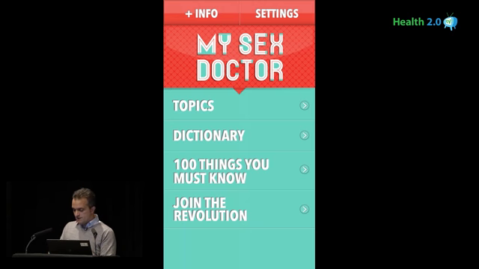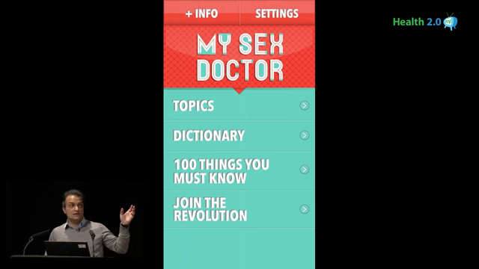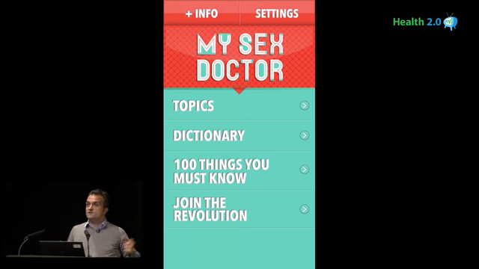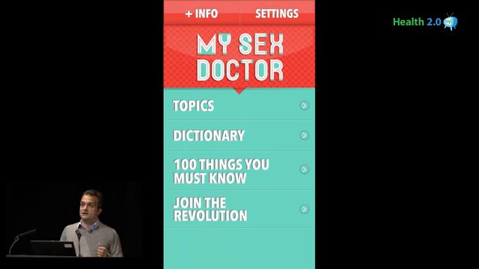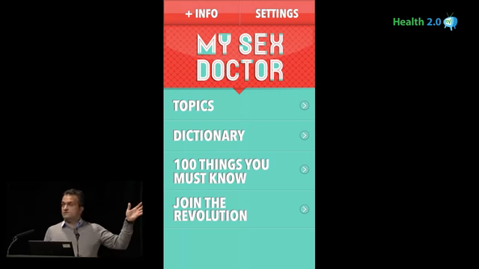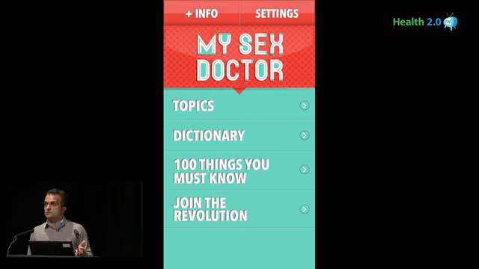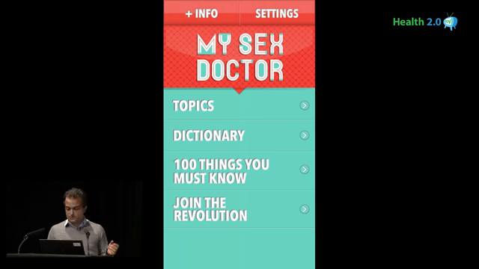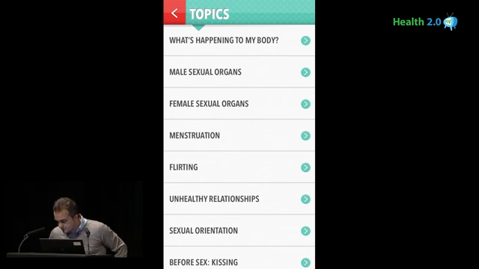So when you launch the app, you reach the main menu, which has 4 options. Topics, which is the core of the app. Dictionary, that will help you to find the meaning of a word you might have heard. 100 Things That You Must Know, which gives you the minimum knowledge that everybody should have. And Join the Revolution, which is a call to our users to help us promote the app, and by doing so, transform sex education.